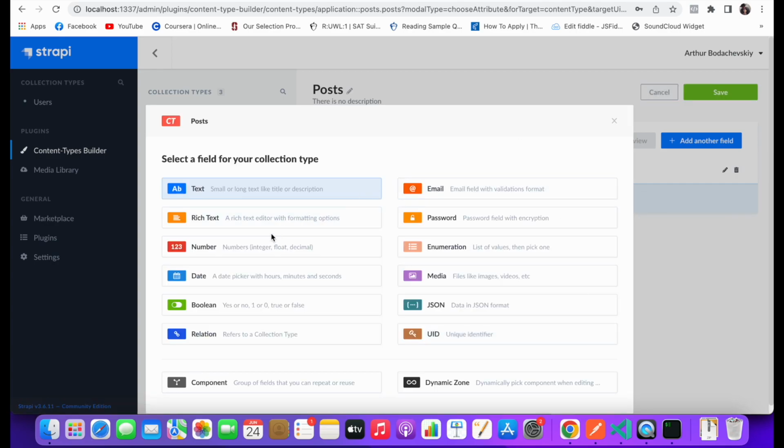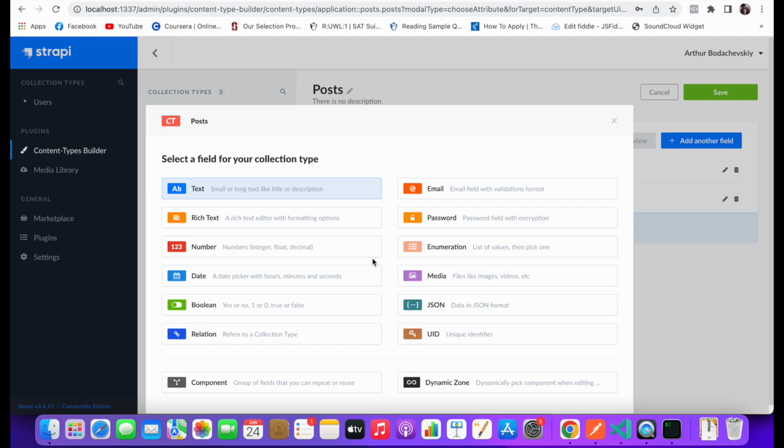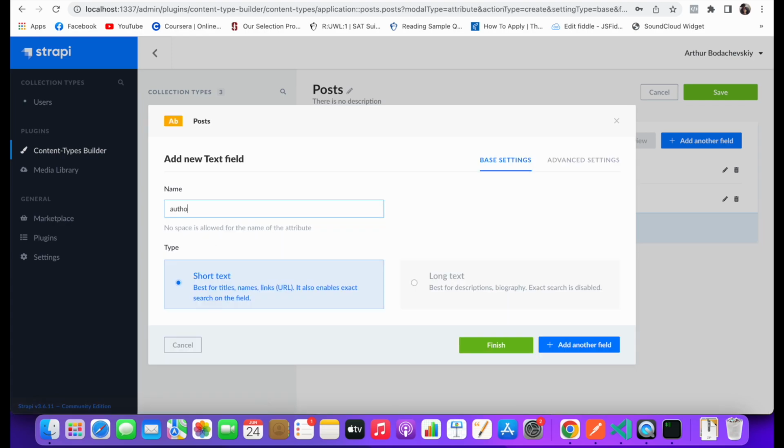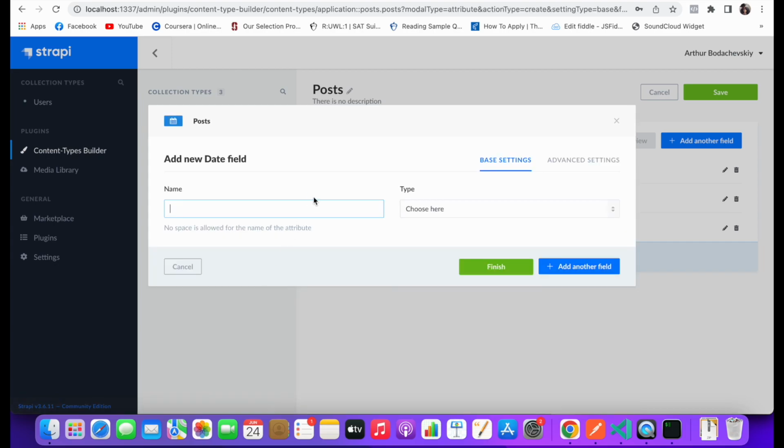Then we'll say rich text will be the content. And let's see, what else do we want? We can add something like who created this. So let's say author, and for now, it'll be a basic name. We'll not link it with the users collection in this tutorial, though we could set up the relation here. And I think the date will be nice.